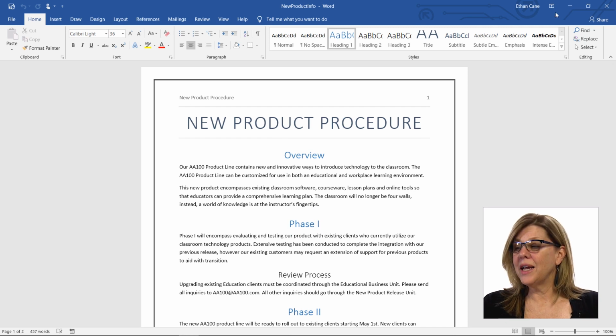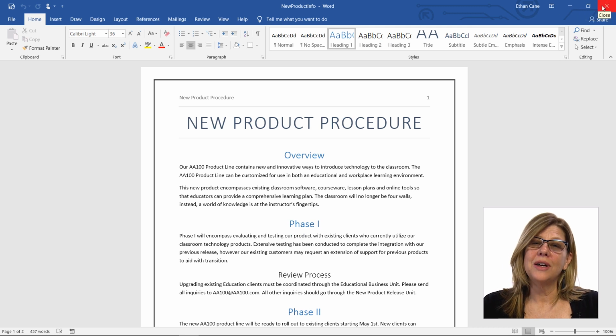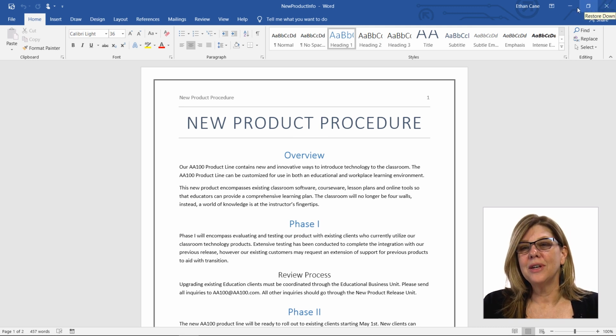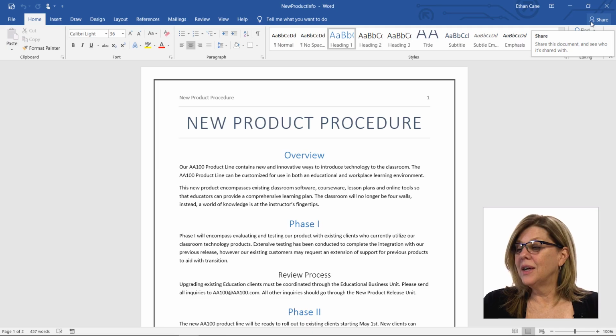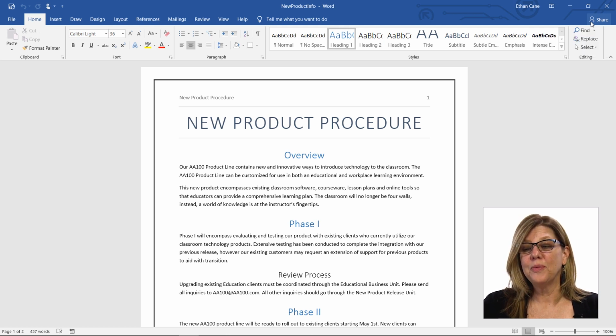A little further to the right, I have my minimize, my maximize or restore, and my close. They're pretty standard in Internet Windows. Now you may have noticed this little Share below. Share is also part of the Office 365 subscription. The Office 365 subscription is different than the 2019 version of Word, the one that's standalone on your computer. This Share allows me to share that with other people through the Office 365 subscription.